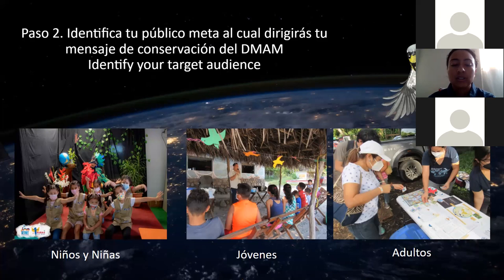And something else that we can do is a celebration. We can have an inclusive celebration. That means that if we know that there might be people that have some sort of hearing disability, for example, or if they are visually impaired, then we need to consider that the materials that we're going to use are going to be very important for them to be able to get the message that we want to communicate. In this case, the topic of the World Migratory Bird Day. So we need to identify our target audience, which is the second step in order to have a successful event. Next slide, please.